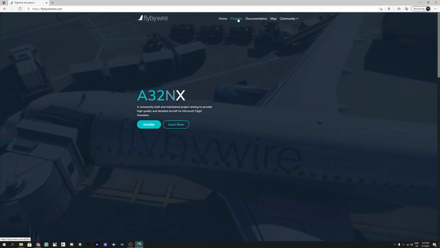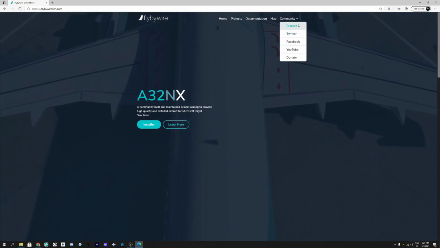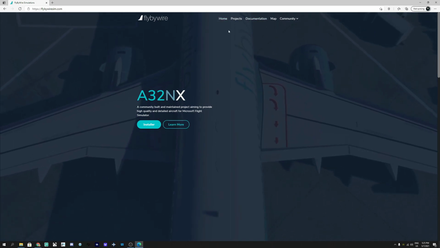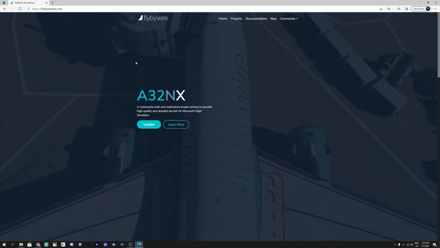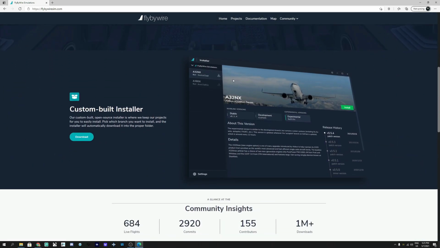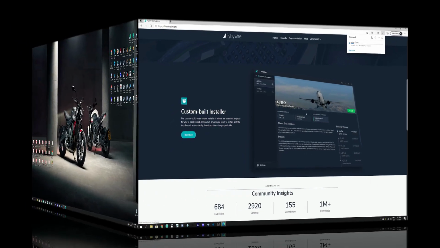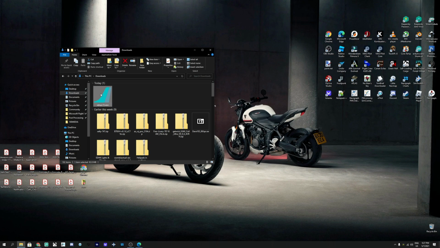There is some other information here like documentation, Discord server, YouTube videos and whatnot. You can check it for yourself on their website, but what we want to do is download the installer. So when you click that, there's a download link for the custom built installer. We will download this. Now the installer is downloaded. Let's go to the downloads folder, double click and run the installer.